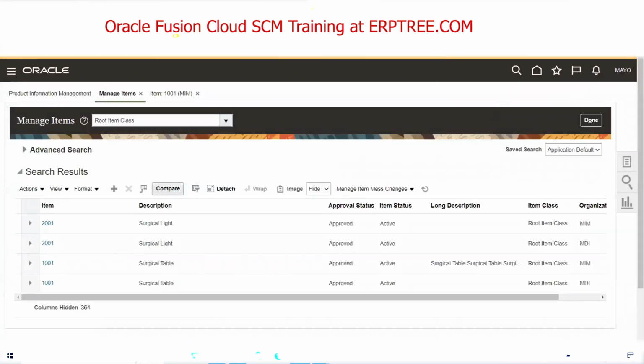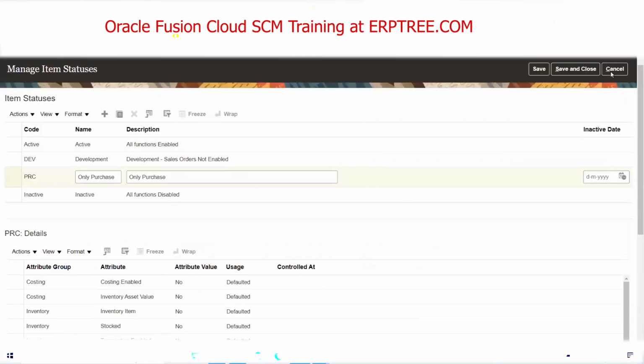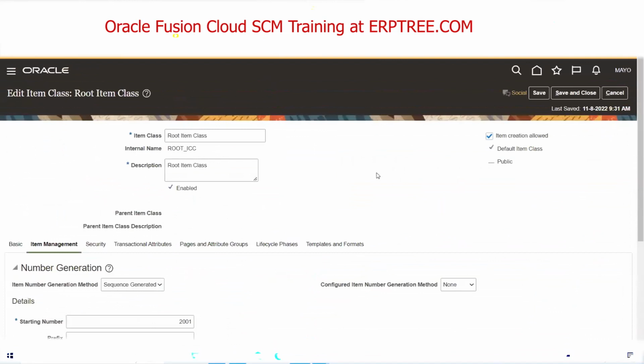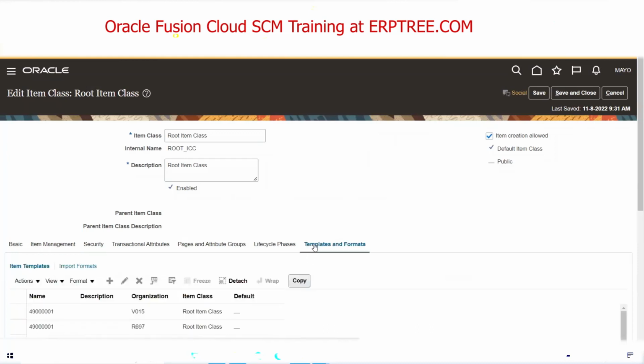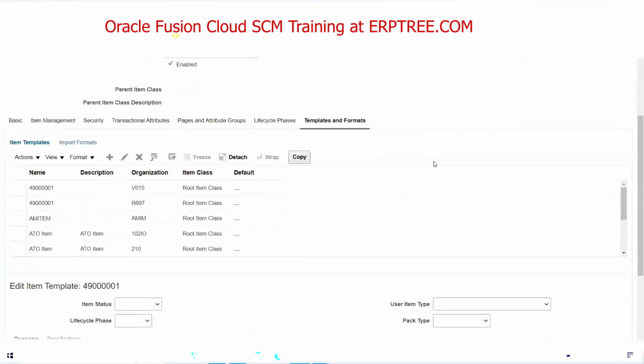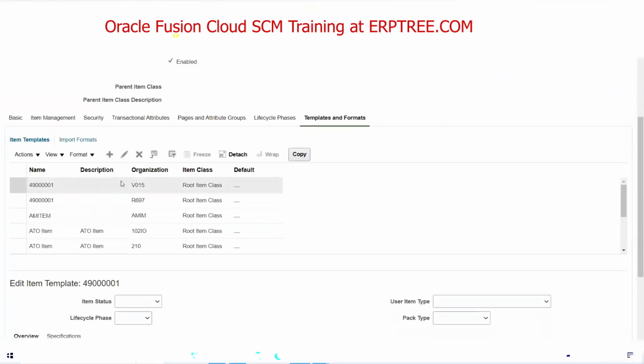Now you can go to item class. Here we have item class. Go to the tab called templates and formats. Here you can maintain the templates, item templates.